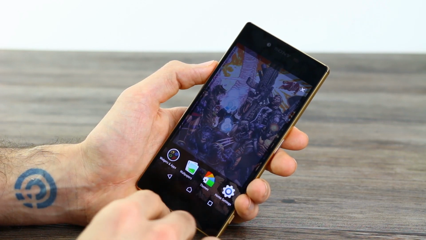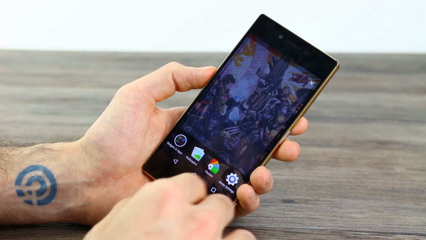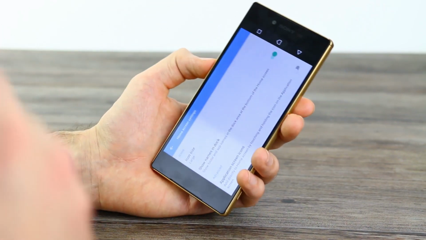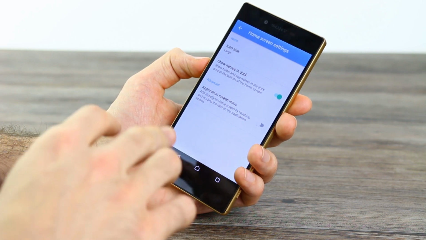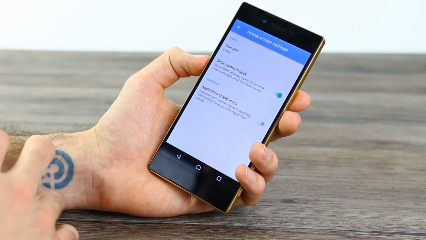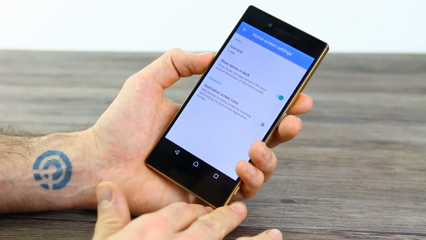As for stuff I'm not so fond of, well, within the user interface, for example, a nice big screen like this would really benefit from some landscape and portrait viewing within the main UI, but that used to be an option with the Z3 Plus. They've actually taken that away with the Z5 series, so that's a bummer.